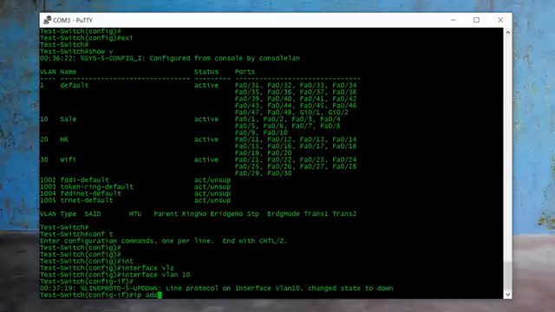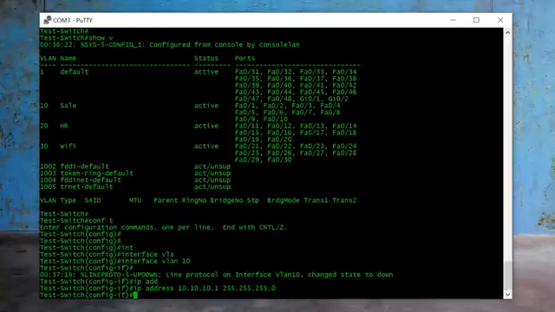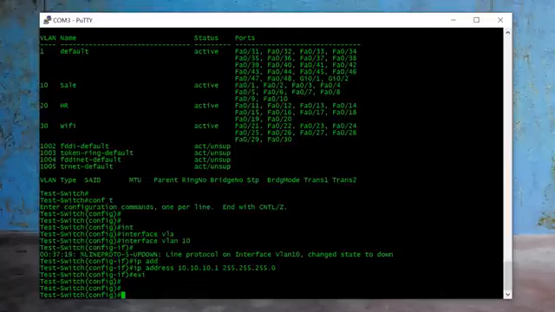The next command is ip address 10.10.10.1, and the subnet is 255.255.255.0. Enter and exit. So I successfully assigned this IP address to my VLAN 10.